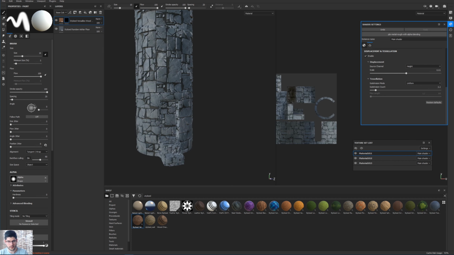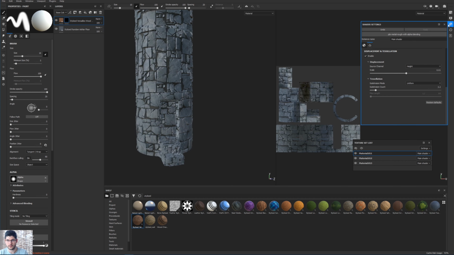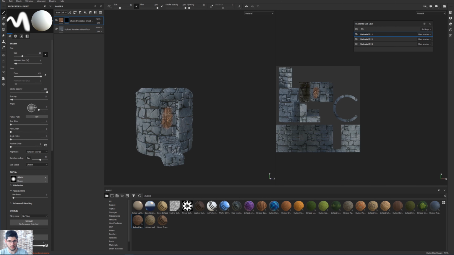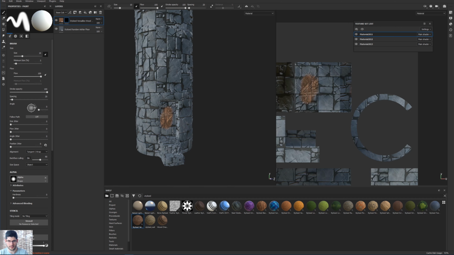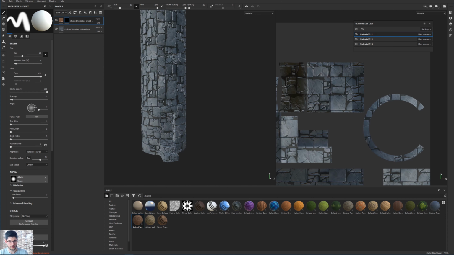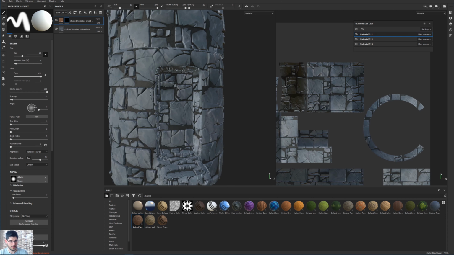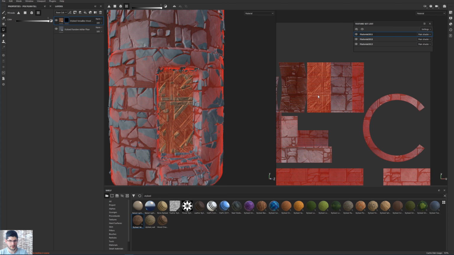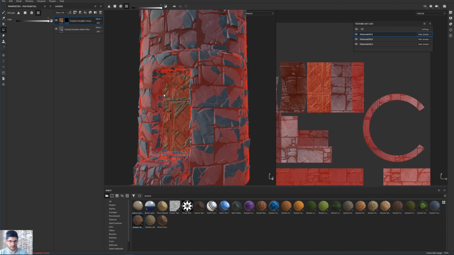We want to find out which of these is the door. So if we paint in, we can see that that's the door, which is fine. So Control Z to back that away. What we want to do is go to this polygon fill option, and then select the UV island. When we press on this island, it will only populate that with the texture.